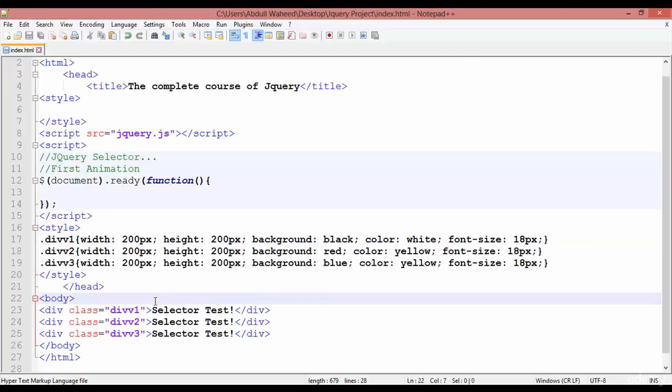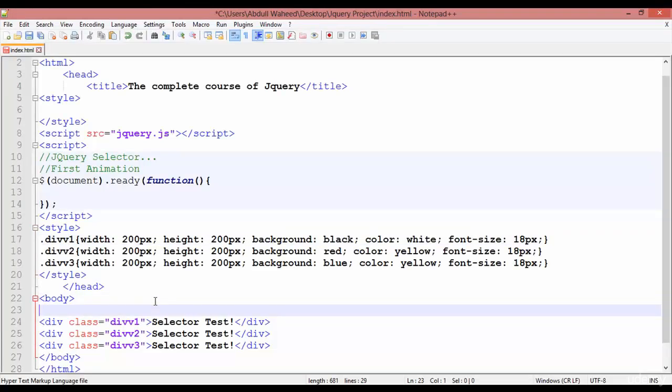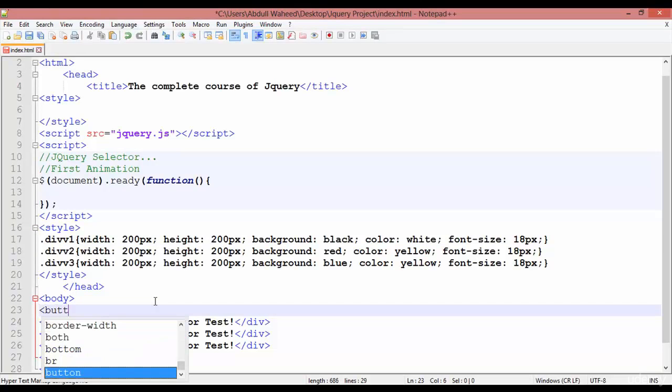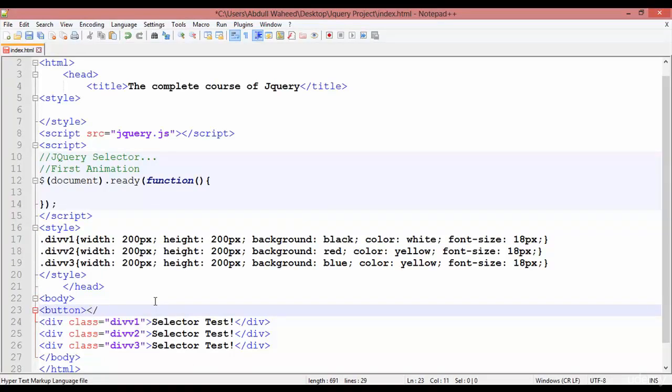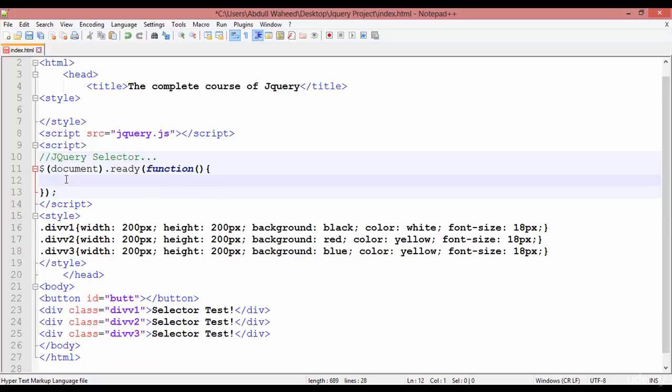For creating a button, come inside your HTML file or body tag, use button start and button close, and you can create a class or id here. I'm creating an id and butt is the name. Then come inside your script tag or jQuery file, insert a $ sign and a round bracket, full stop, another round bracket, and semicolon.